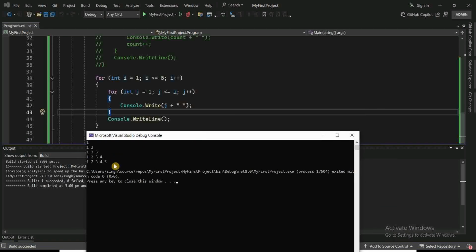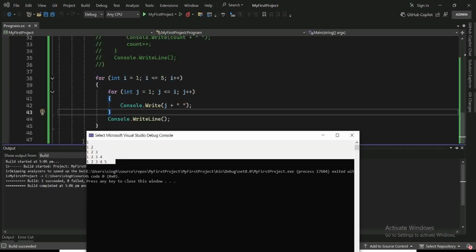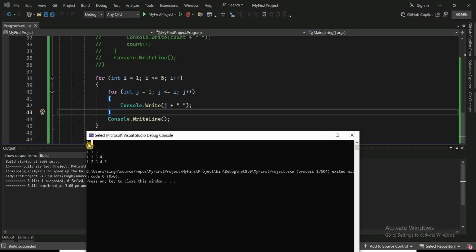Now it is printing the pattern as expected, with 5 rows and 5 columns. Here we are printing the first row with 1, then 1 2, 1 2 3, like that. 1 to 5 means 5 rows with 5 columns in increasing order.